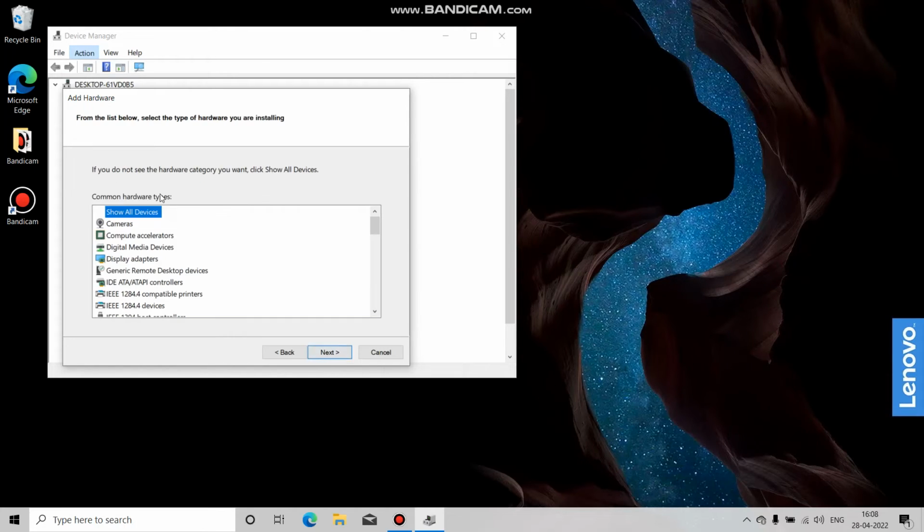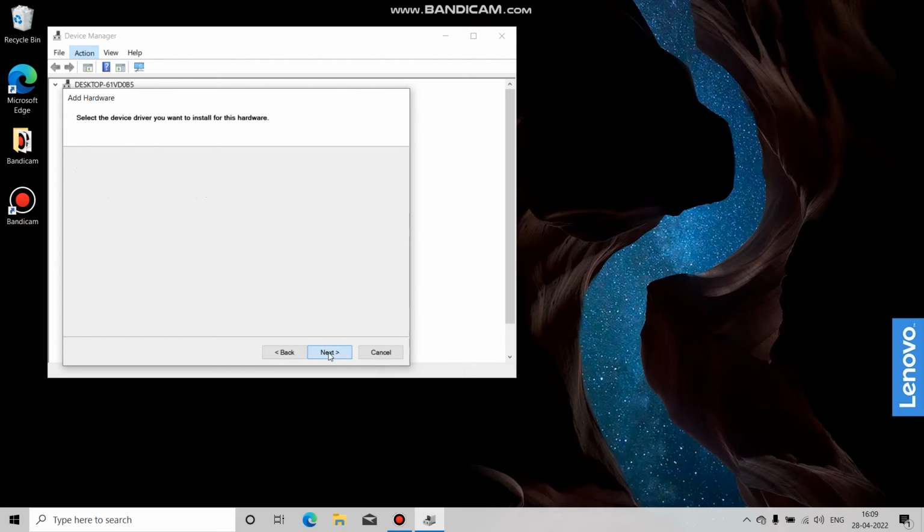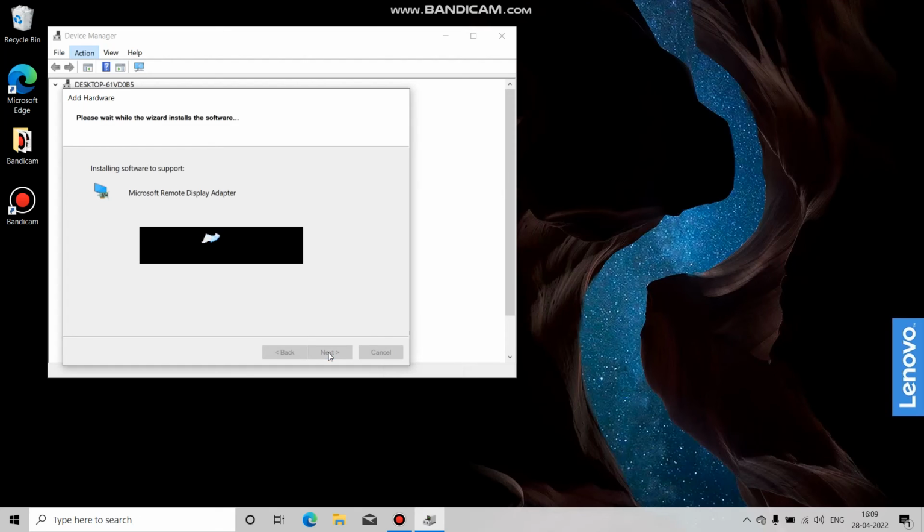Then next. Then you have to click on display adapters. Then you have to click on next. Then you have to click on manufacturer. What came with manufacturer or whatever you want. You can also click on Microsoft. So I am going for Microsoft over here, and you have to click on next, and then click on next, and now it will be installed on your PC.